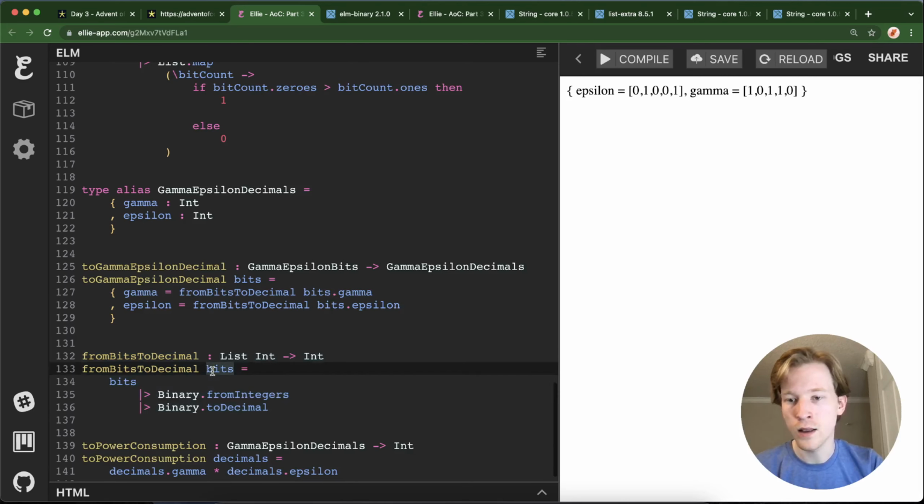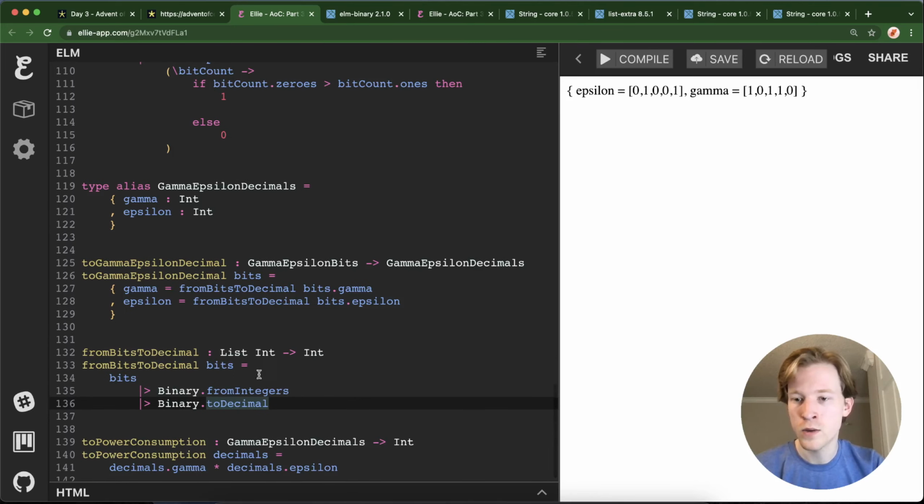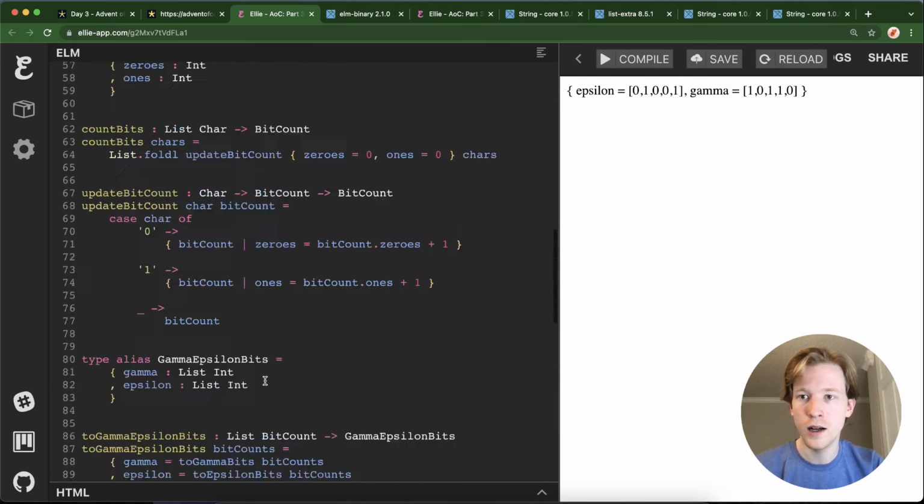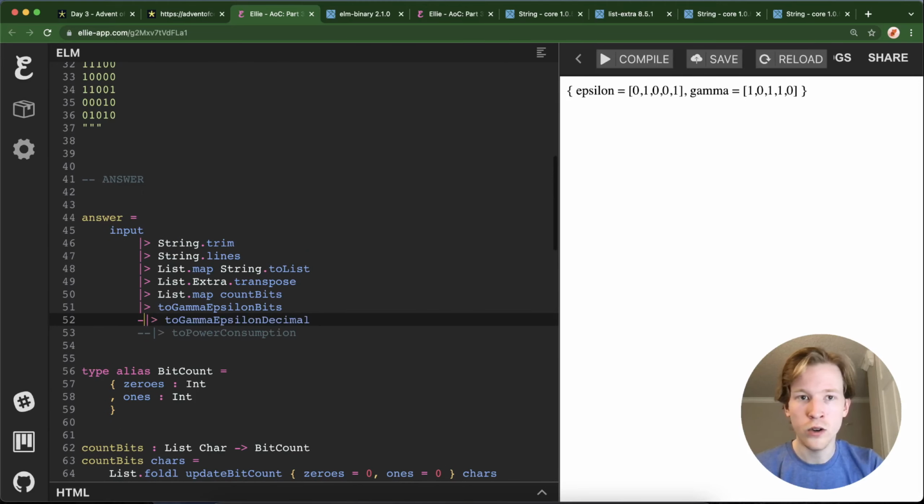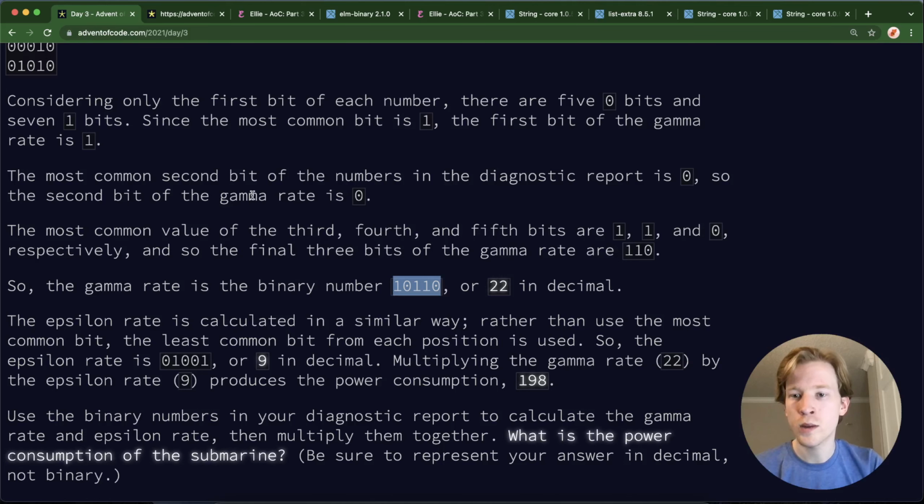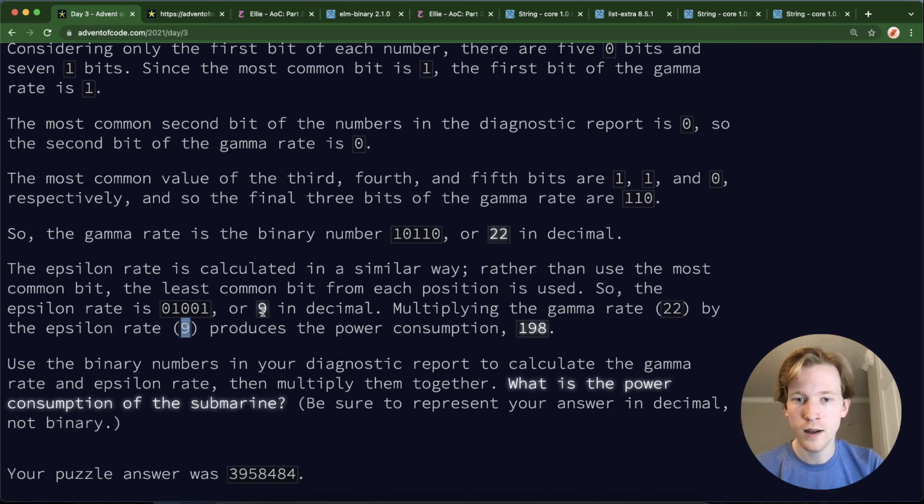So this would take our list of ones and zeros and then turn that into a binary number, and then spit that back out as a decimal number, which is really cool. So this was an awesome package. That turned those ones and zeros into 9 and 22, which is what the problem was looking for. So 9 and 22, so far so good.